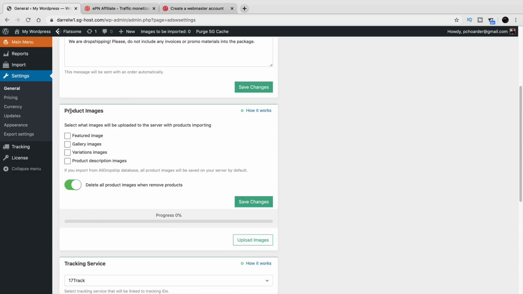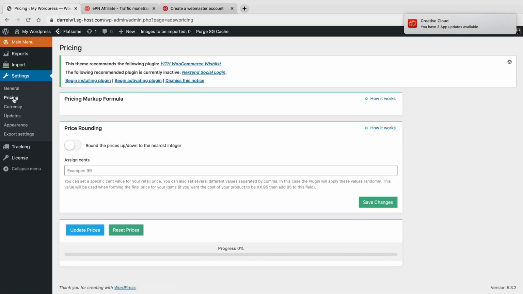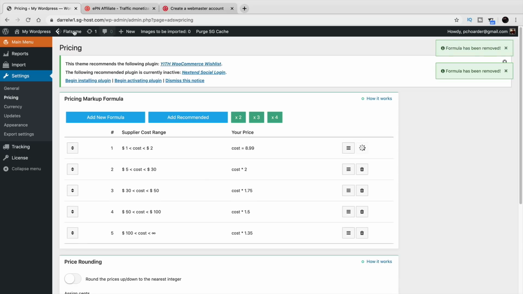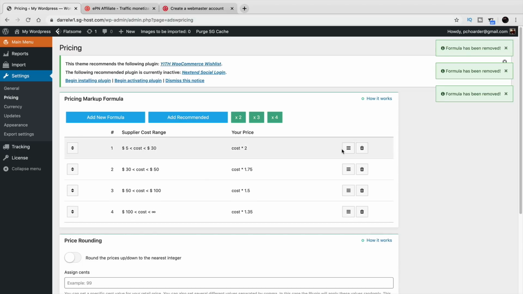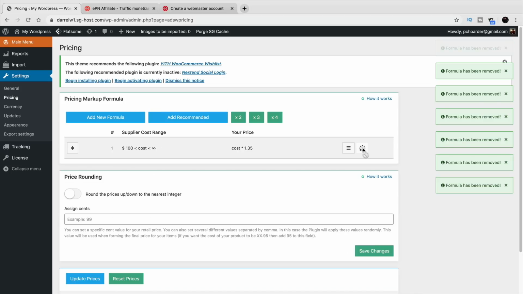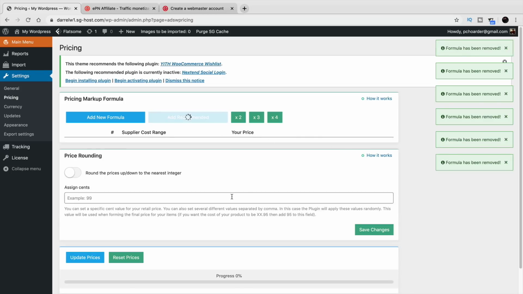But anyway, here we also have pricing. Now this is a really cool formula that I recommend. Right here you can see I've already added the recommending. Now I'm just going to go ahead and delete all these really quickly. I've also switched domains. Hope you guys don't mind. It doesn't really matter because it's the same content, but I didn't want to download the plugin twice. So right here we have add recommended.